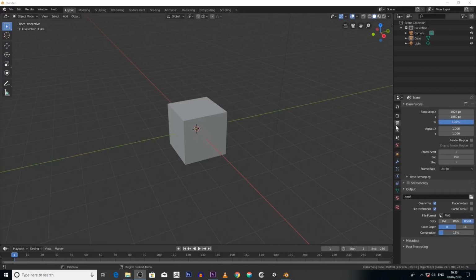Okay, this icon here is your output. It looks like a printer icon. Now you can change your resolution here by either typing or dragging the icon across. You can type 1024, whatever, or whatever file format you want to put it. I usually render at 1920 by 1080. 1920 by 1080 is like HD settings, high definition settings. So I usually render at those settings.